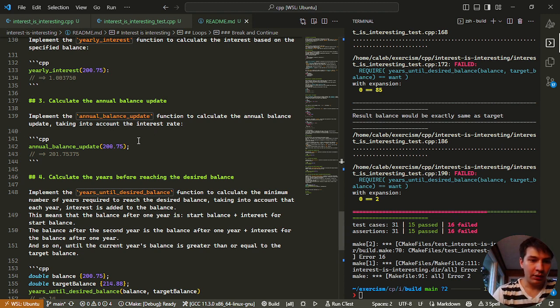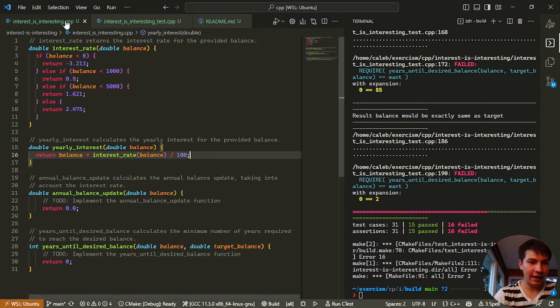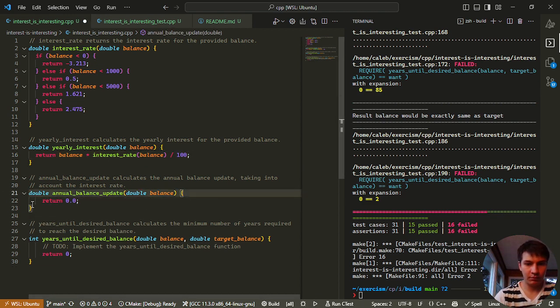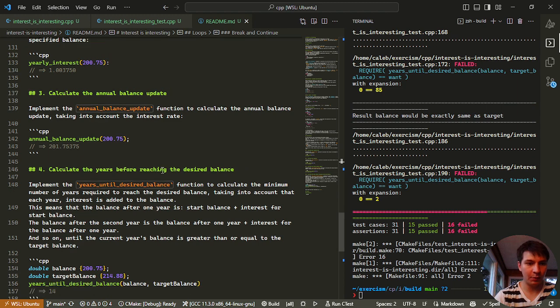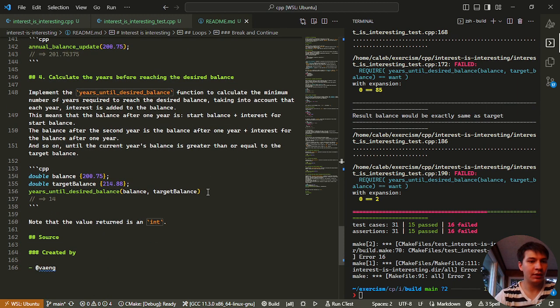So basically, after 1 year, it's basically just adding the balance plus the interest for that, right? So return balance plus the yearly interest. There we go. Okay, and then this is finally where we need the loop, right? Calculate the years before reaching the desired balance. So this means that the balance after 1 year is start balance plus interest for the start balance. The balance after the second year is the balance after 1 year plus interest for the balance after 1 year. And so on until the current year's balance is greater than or equal to the target balance.